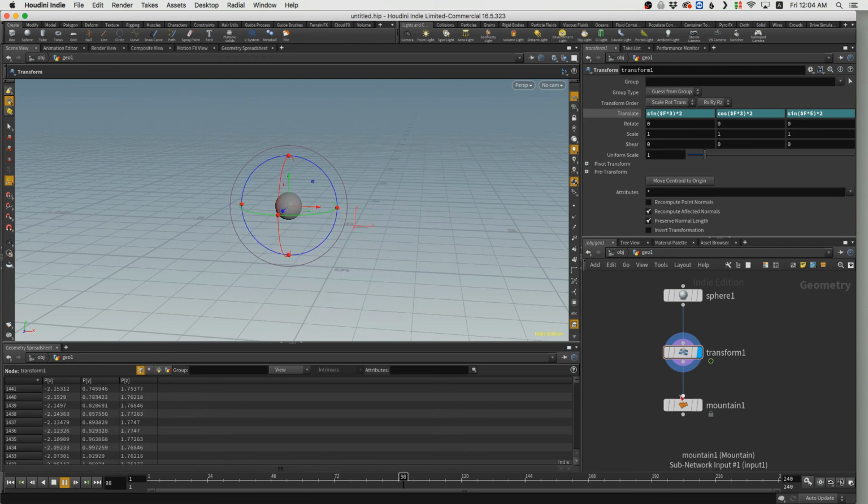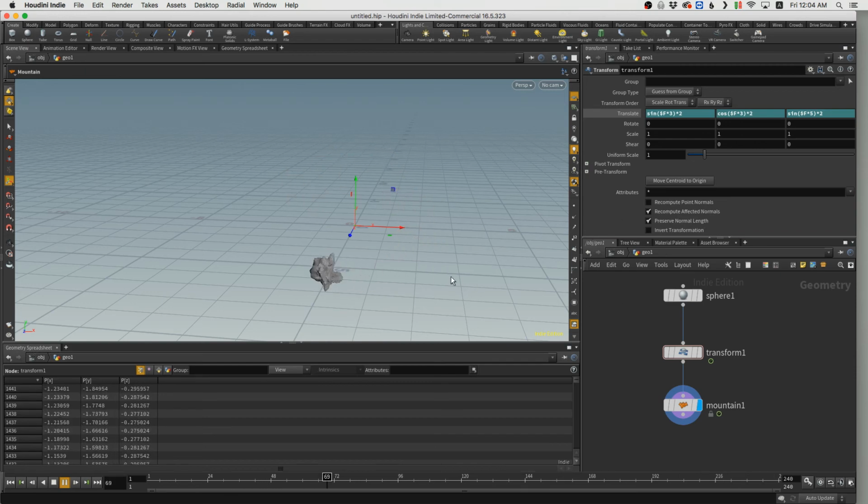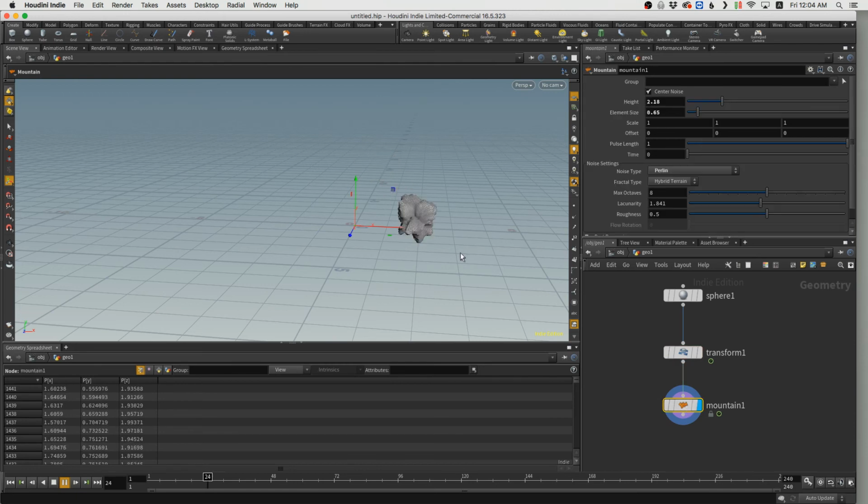On top of that, if we do the mountain, you see how it's getting this weird kind of look. As it's moving, it kind of looks like it's trying to crawl, which is actually pretty cool. And you can change it to be a little less violent with the element size. So if the element size gets a little bit bigger, now it's sort of calming down a little bit, I think.